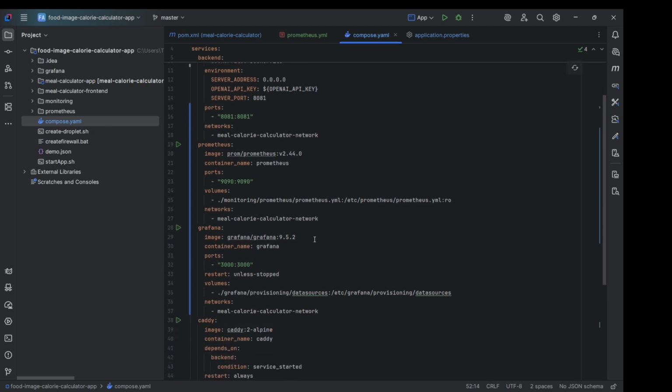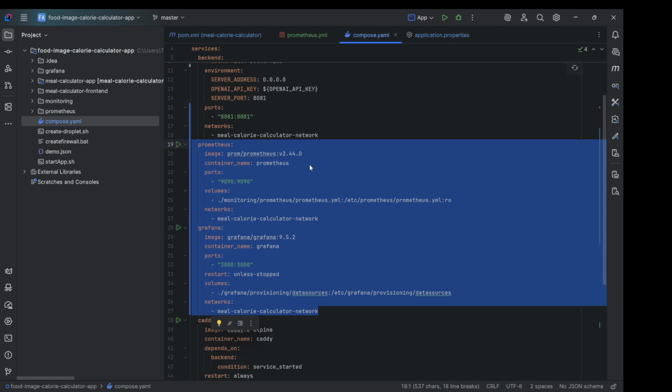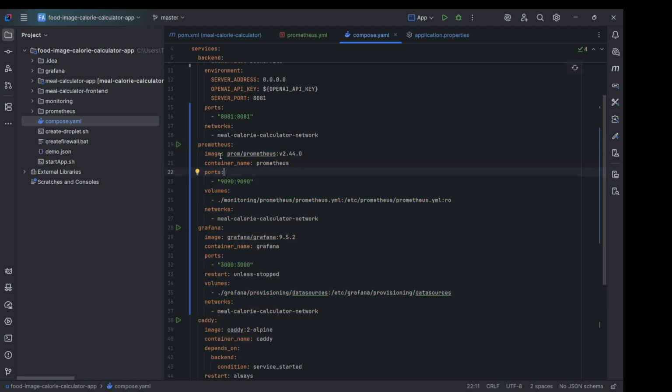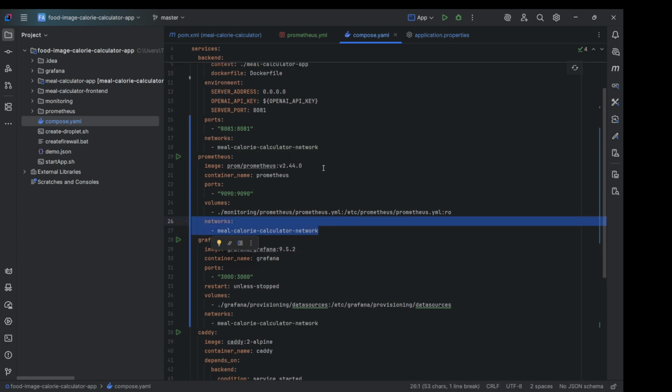Like this is the Docker compose file. I'll explain two images. I'm using this image from Prometheus, version 2.44. This is the name of the container. Here you've got port 9090, and I'm copying this YAML file to this YAML file, but read only. And this is the network that I have configured here.